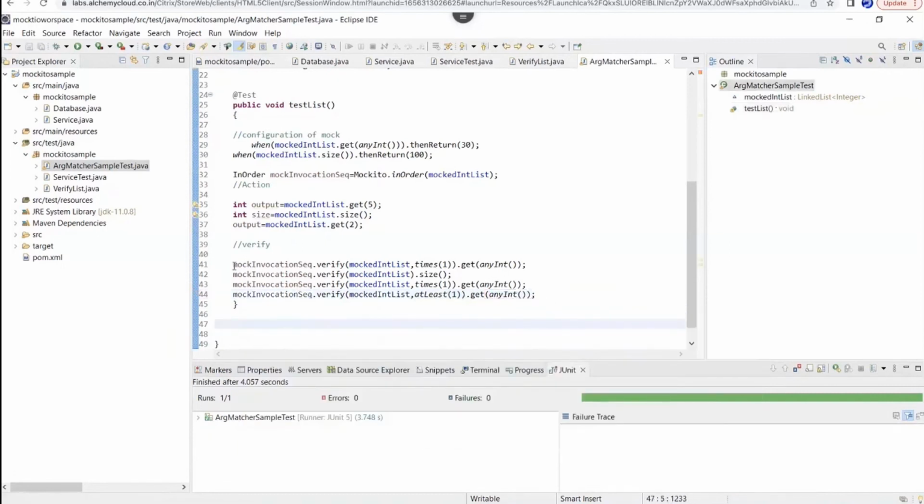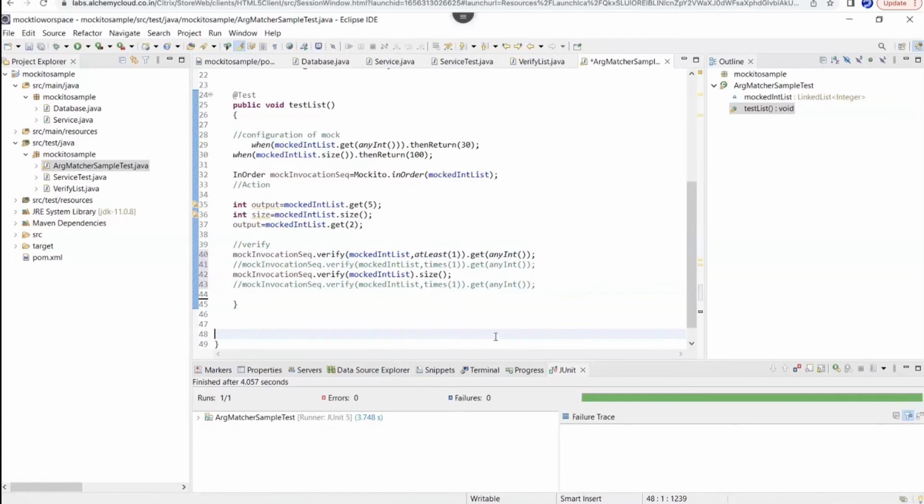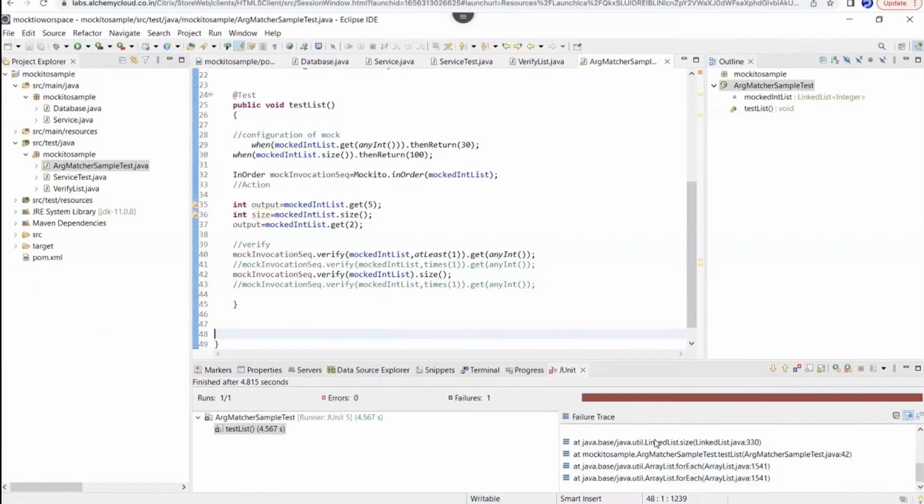Right now I'll comment this. I'll comment this as well. I will cut it from here and paste it here. Now if you see, I have specified at least one. Let me run it. Right, so it is saying verification in order failed, because this is what is invoked. At least one. Wanted but not invoked. So whatever invocation action is there, that has to be there.